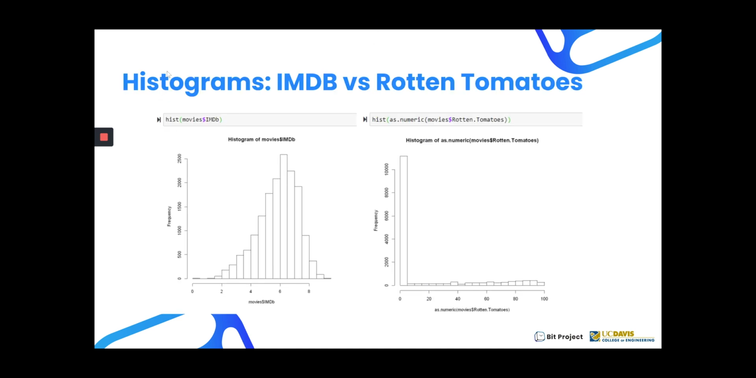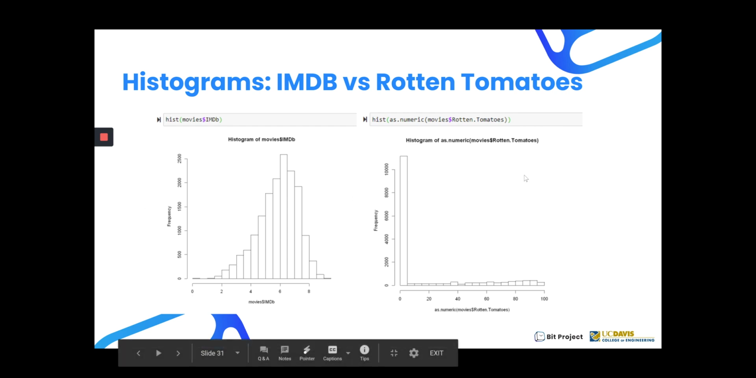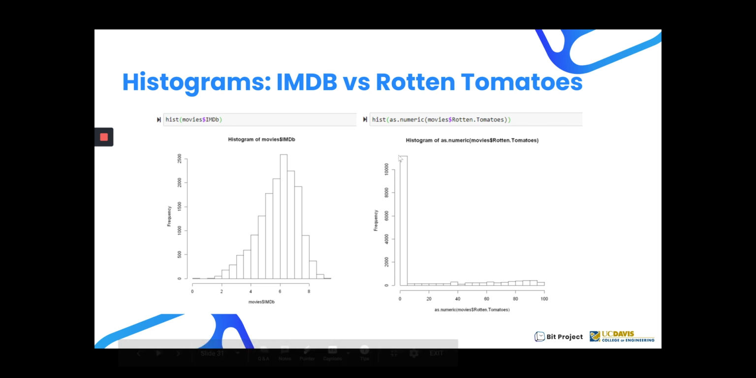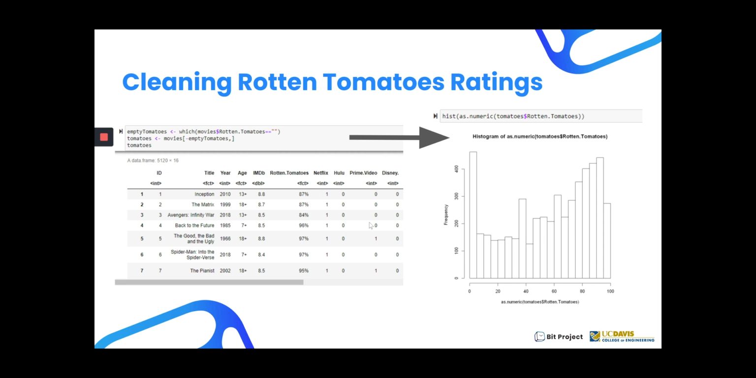So first off, I wanted to look at this graphically by bringing up histograms of IMDb scores and Rotten Tomatoes scores. Now, right away, the histogram for Rotten Tomatoes scores tells me that something's wrong. The fact that there's so many values at 0 tells me that there's probably a lot of missing data here. And that's exactly the case.